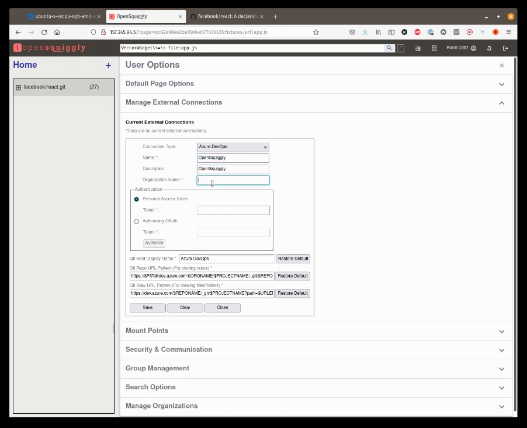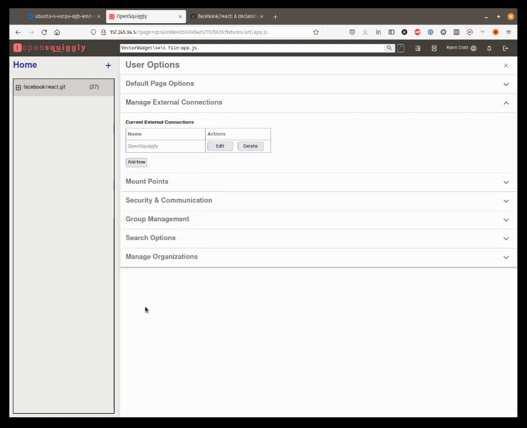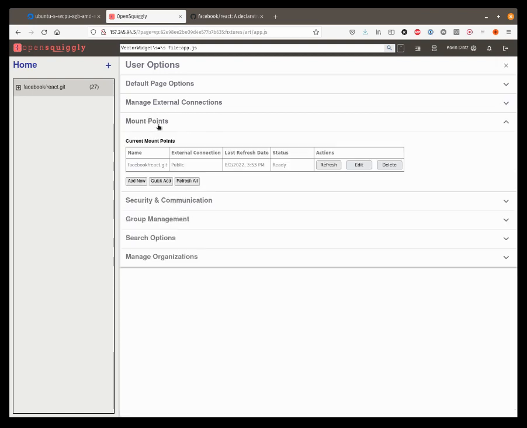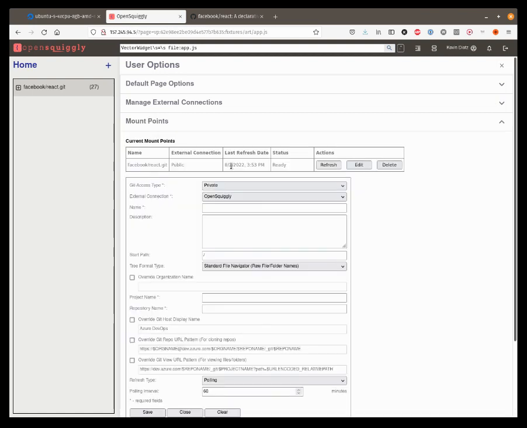And then what I want to do is paste in my personal access token, which I already have created previously. All right, here's the personal access token that I've created. I went to Azure DevOps and created a personal access token. So that gives me access to that account. All right, and now I want to add a connection. I'm going to call this OpenSquiggly source code.